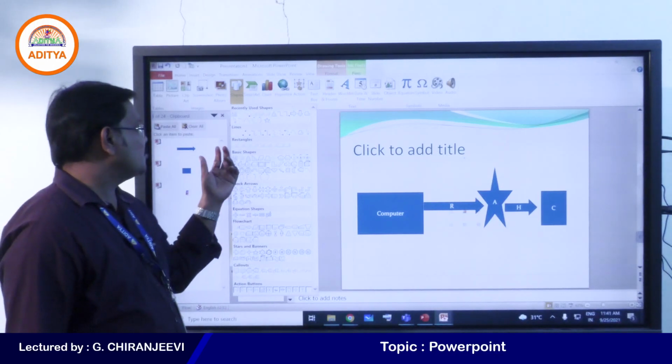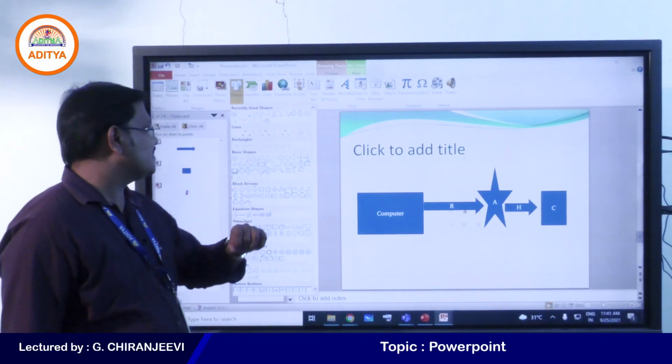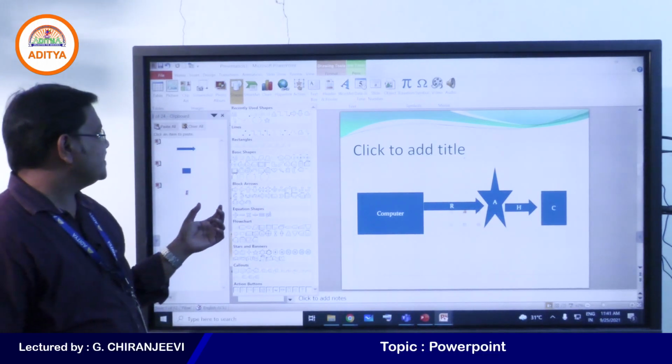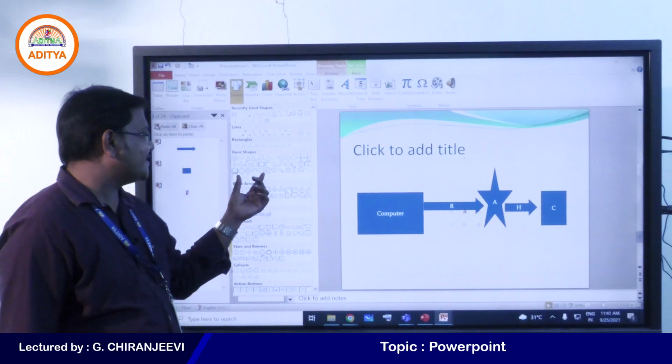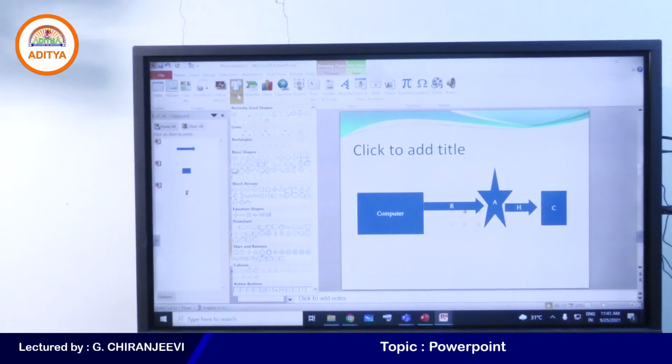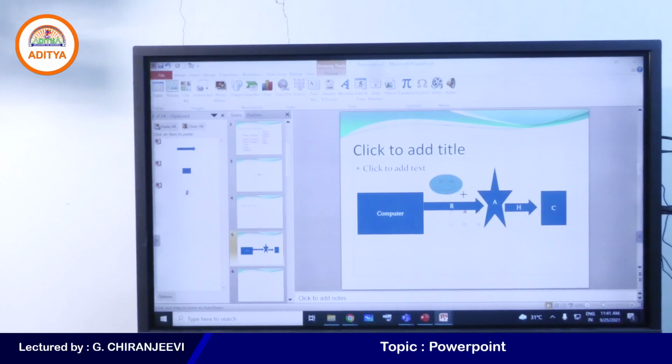If you want to draw lines, you can use this category. If you want to draw rectangles of your choice, you can use this category. Basic shapes you can take. You can add a smiley symbol also. So where is the smiley symbol? You can select this symbol, I can place it here. According to the category they are arranged, so you can drag it accordingly.